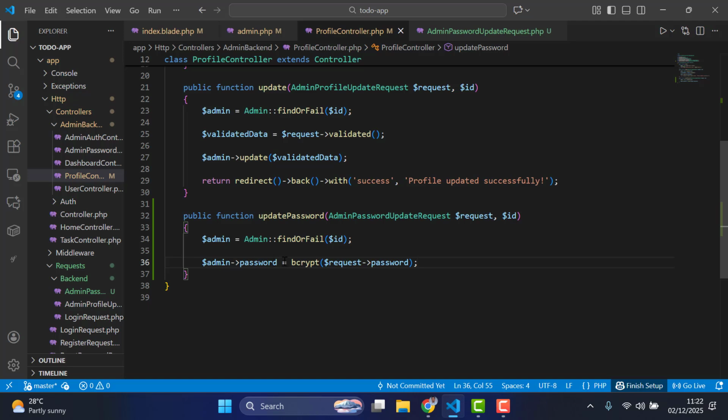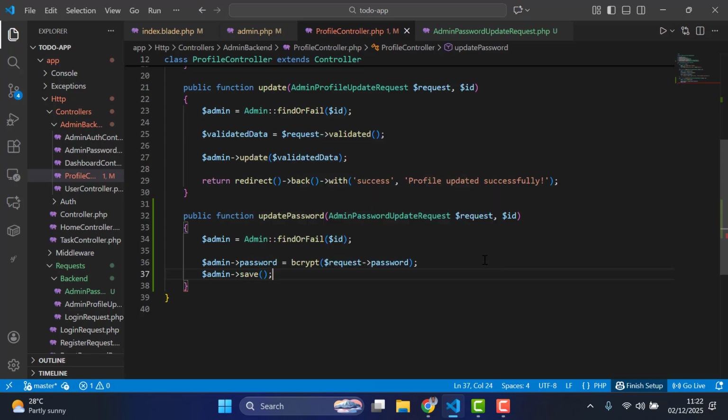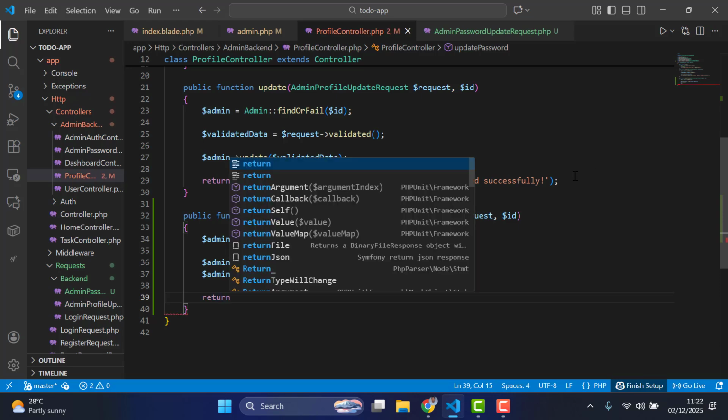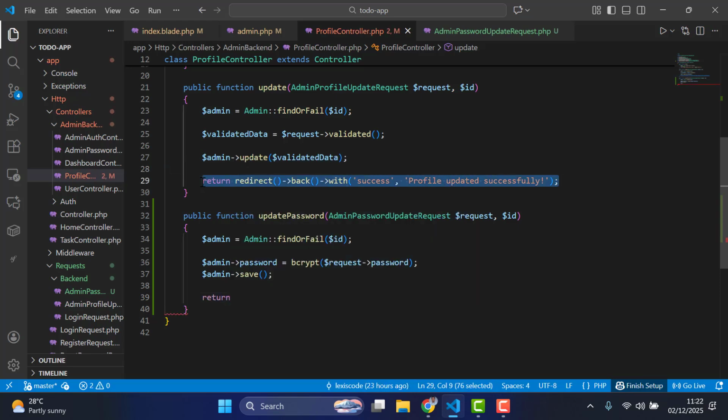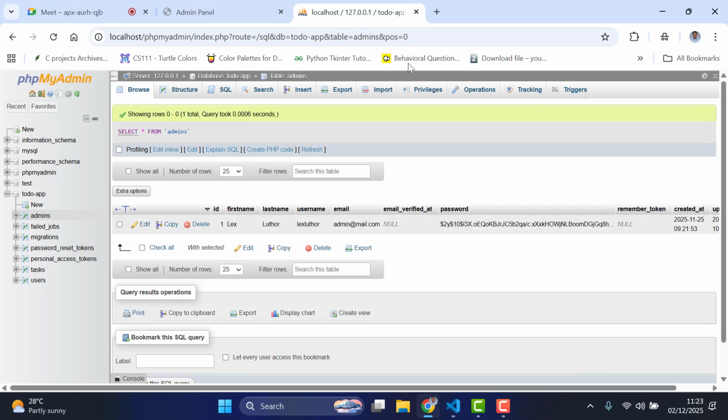Then we store it in this setup, and lastly we save the admin data. Then let it redirect us back just like this one. So let's redirect to the same page after a successful change. Instead of profile updated successfully, we now say password updated successfully. So those are the simple steps we need to do to add this feature.